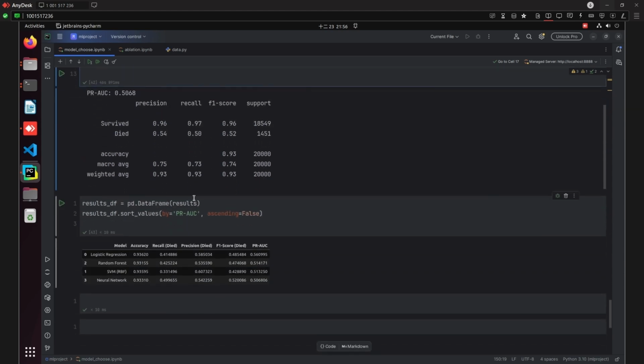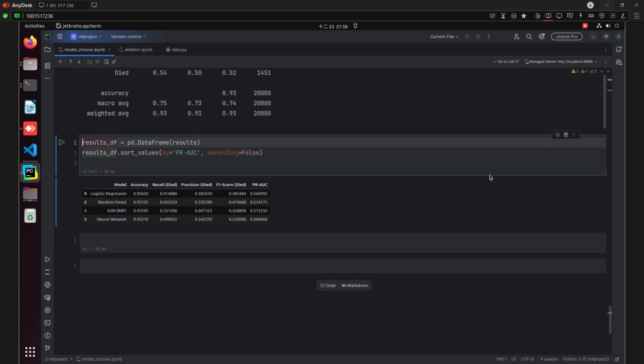And now the comparison of the results. Let's see the result. We can see the neural network has the best recall and best F1 score. Although, because our dataset is highly imbalanced, we can't take accuracy so seriously. We need to check recall and F1 score.